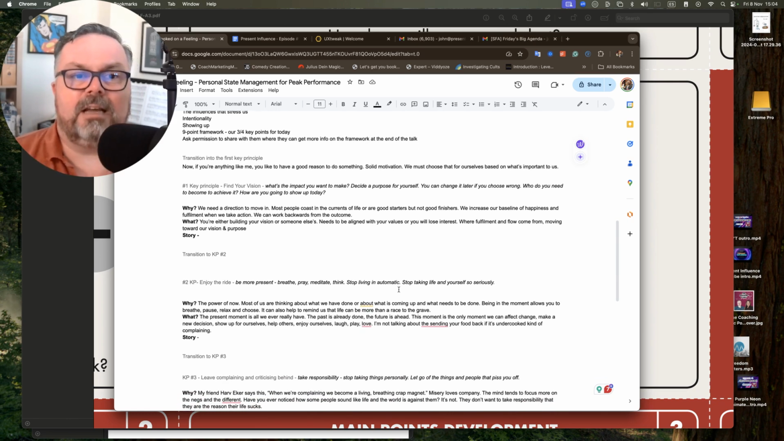So we want to deliver the why this is important to them for each of these key elements here as well. Why we're talking about this, because we need to have a direction to move in. Most people find themselves coasting in the currents of their lives. They're good starters, but not good finishers. And we increase the baseline of our happiness and fulfillment when we take action. We can work backwards from outcomes.